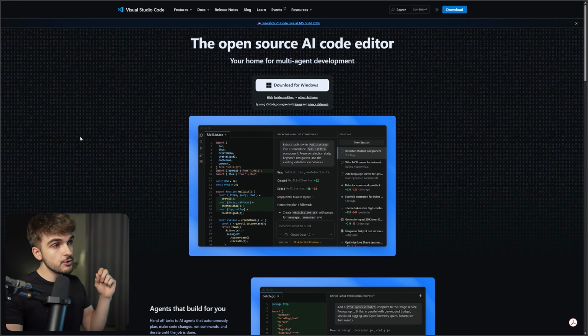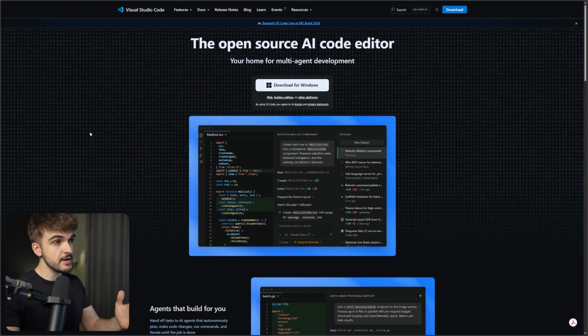So first things first, you're going to need Visual Studio Code. It's a code editor where we will be using Claude Code, but don't worry, you're not going to have to write a single line of code. So go ahead to this page. You can just type in Visual Studio Code on Google. It'll be the first link. It'll take you here, download it, and open it up.